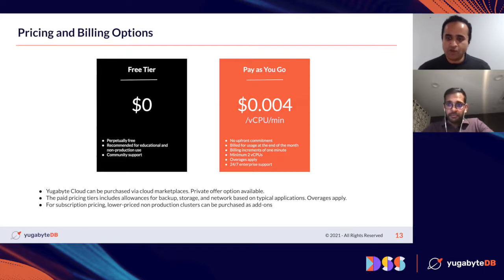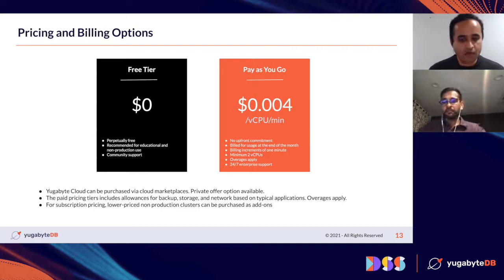Now, the billing increment is 1 minute, and in the case of pay-as-you-go, you're billed at the end of the month. We also offer a perpetual free tier for folks who just want to get going. It's recommended for educational and non-production use. You can purchase Yugabyte Cloud through your cloud marketplaces, and we also have private offer as an option.